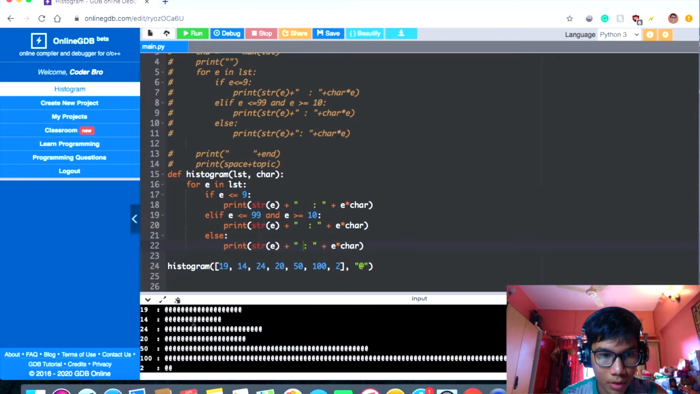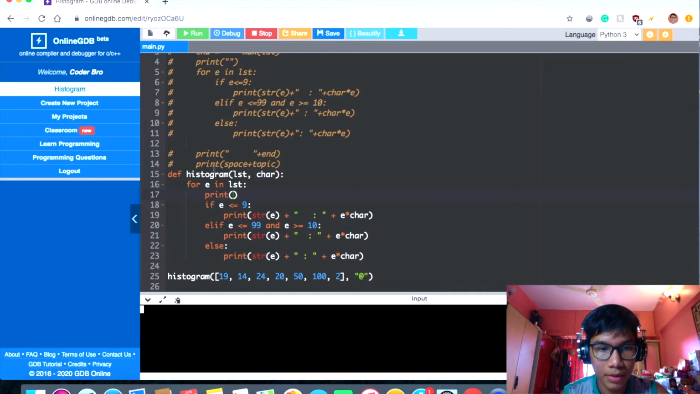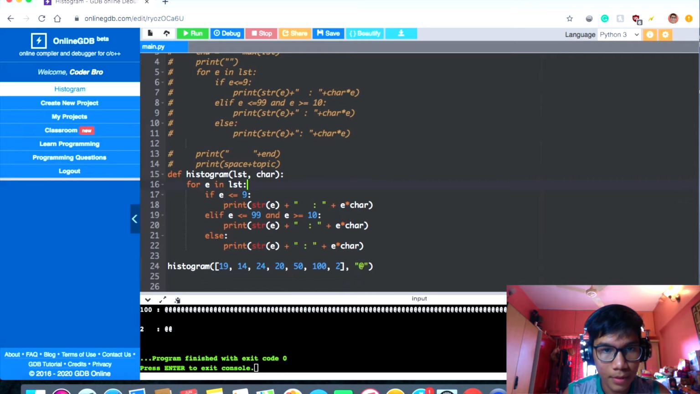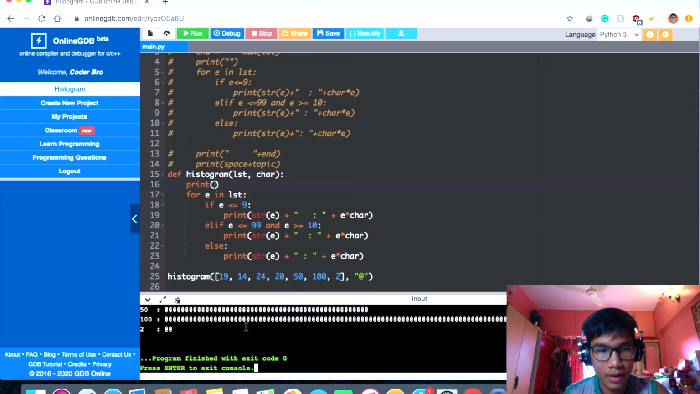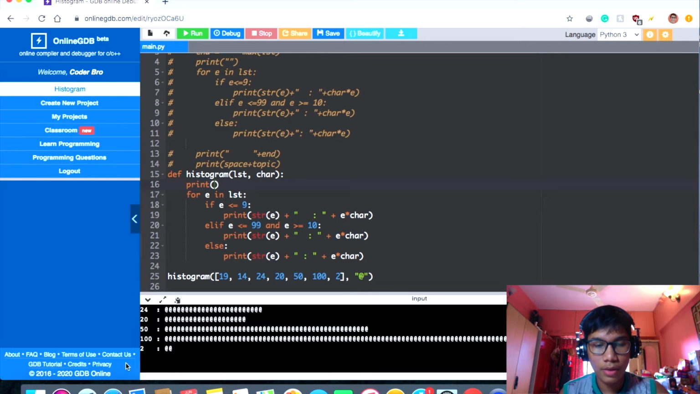And let's say you want to leave a line from the top, so just print like this, a blank print, not in the for loop, outside the for loop. Just use an empty print that will leave one line from the top, so it's not sticking. Yeah. Now let's say you want a title topic which you want to print over here.